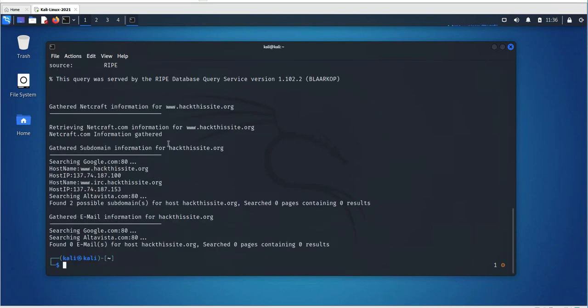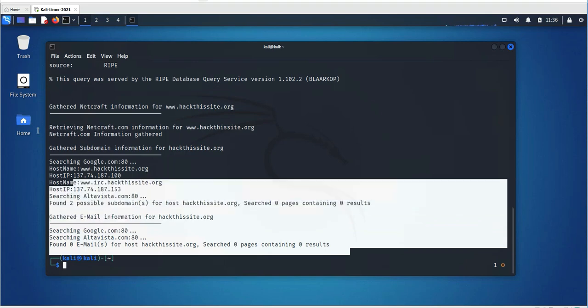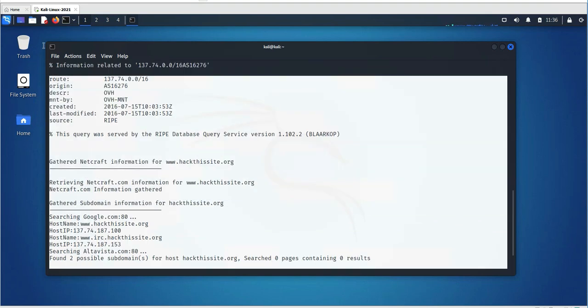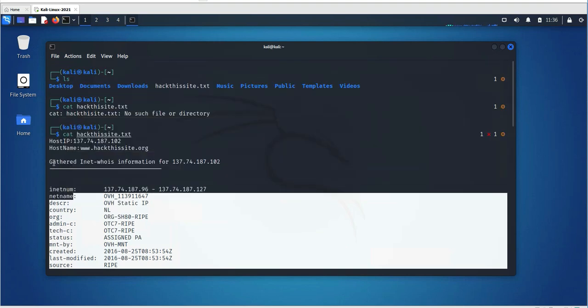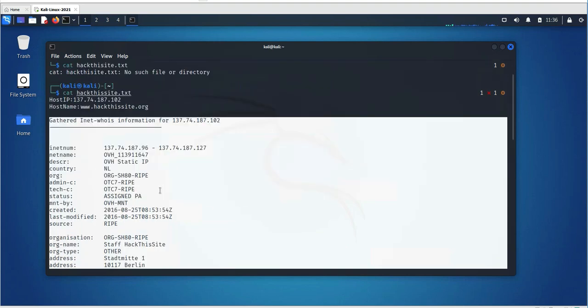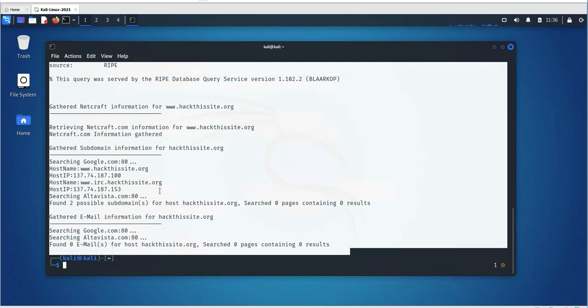So that's pretty much it as far as using the command. I mean, there's a lot of information you can gather from a host, a domain, or from an IP address, depending on what you're looking for. Like I said, it's a quick way to gather information that can be useful for your penetration testing.